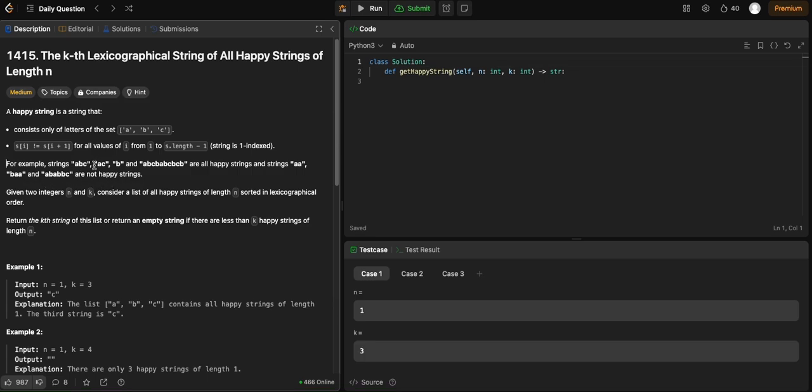Given two integers, n and k, consider a list of happy strings of length n sorted in lexicographical order. So the length of the happy string we want is n, and we want the kth smallest. Remember yesterday, where the question wants you to return the smallest. The technique we use is, whenever you use backtracking and try all the different numbers, we always try from the smallest.